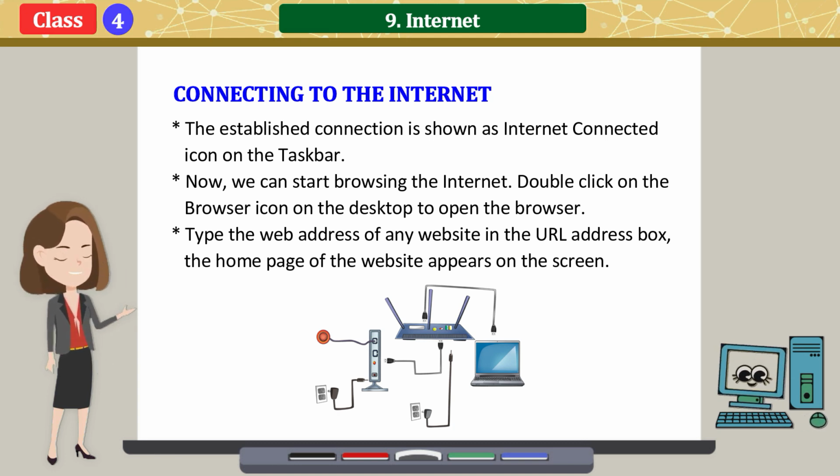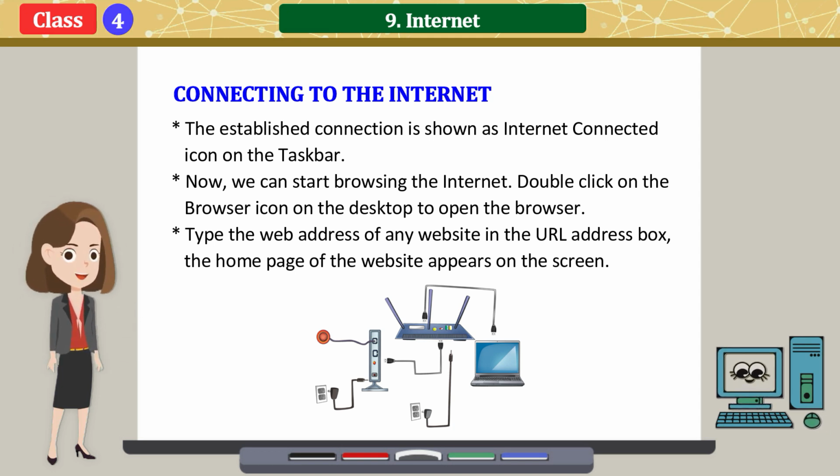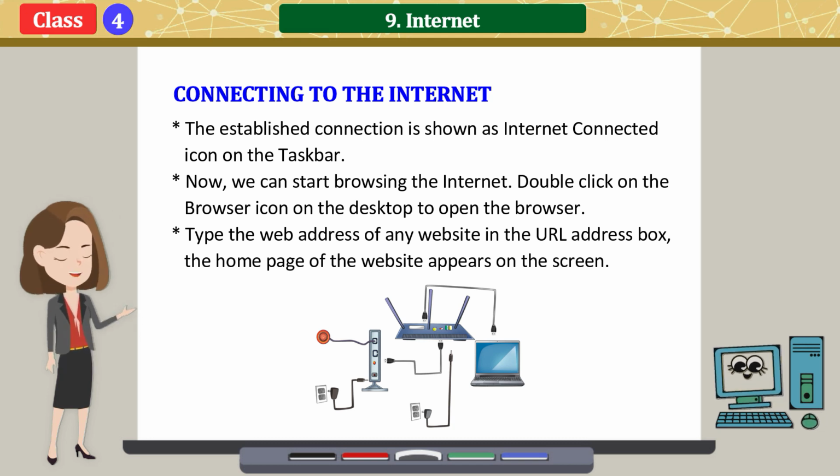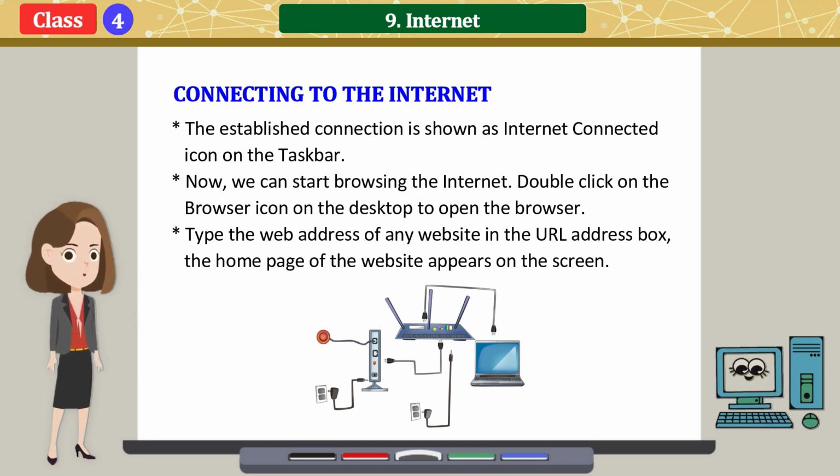Double-click on the browser icon on the desktop to open the browser. Type the web address of any website in the URL address box. The home page of the website appears on the screen.